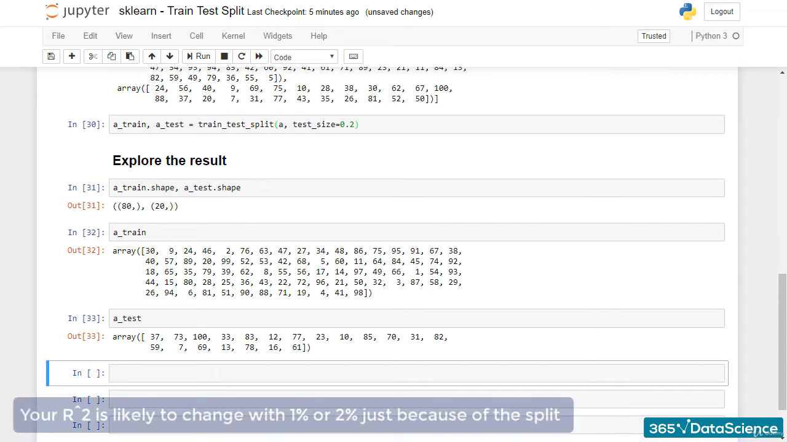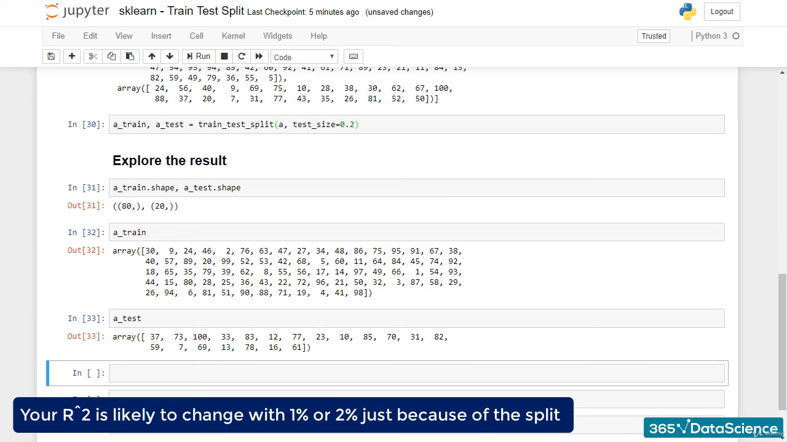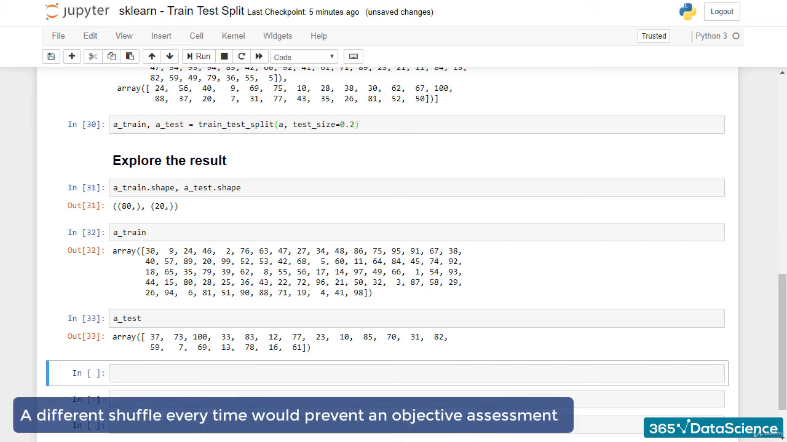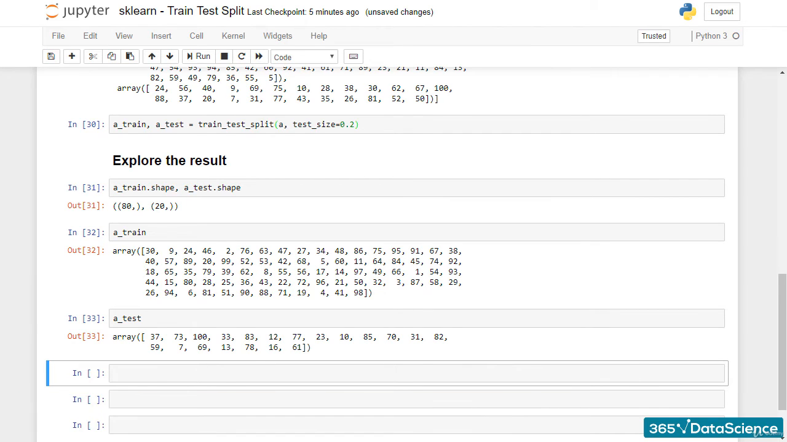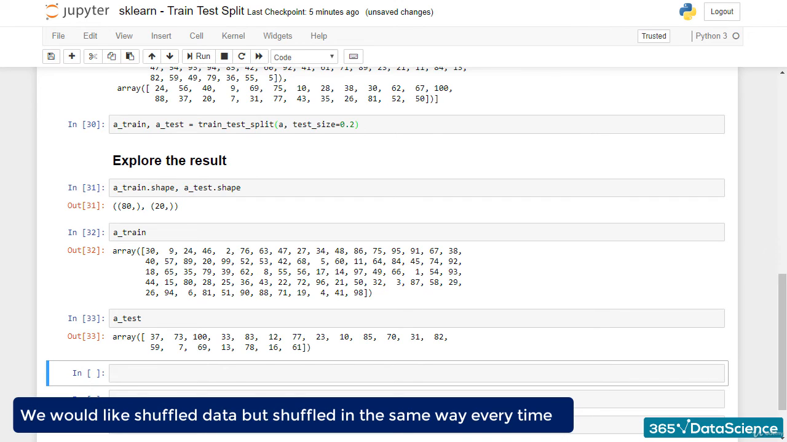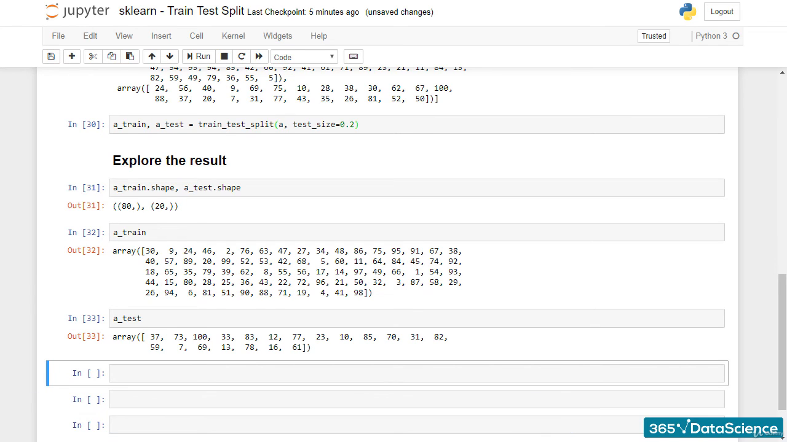Training a model on different training data would generally have little impact, but it will have one nonetheless. For instance, your R-squared is likely to change with 1 or 2 percentage points, just because of the split. If you are trying to improve your model with many tiny tweaks, each of which are bringing 1 or 2% of additional explanatory power, a different shuffle every time would prevent an objective assessment of the changes. In the best case scenario, you would like to have shuffled data, but shuffled in the same way every time. Fortunately, sklearn has a random_state argument.